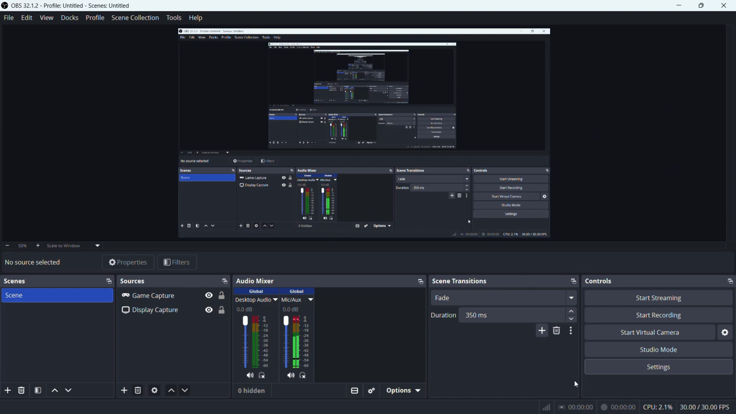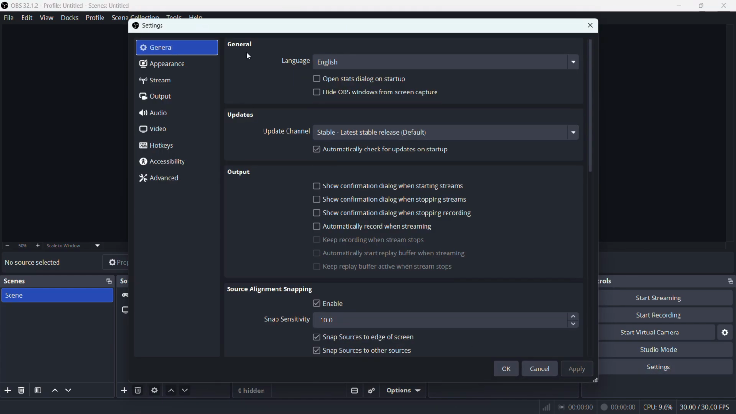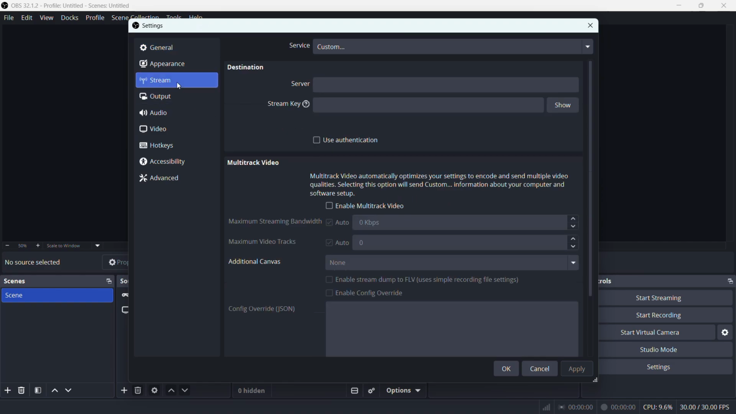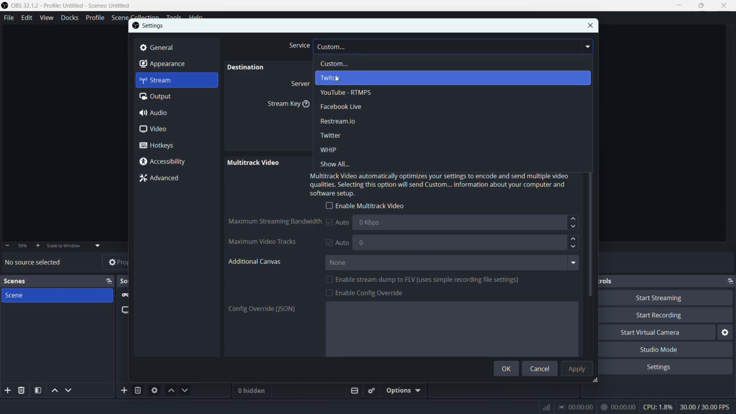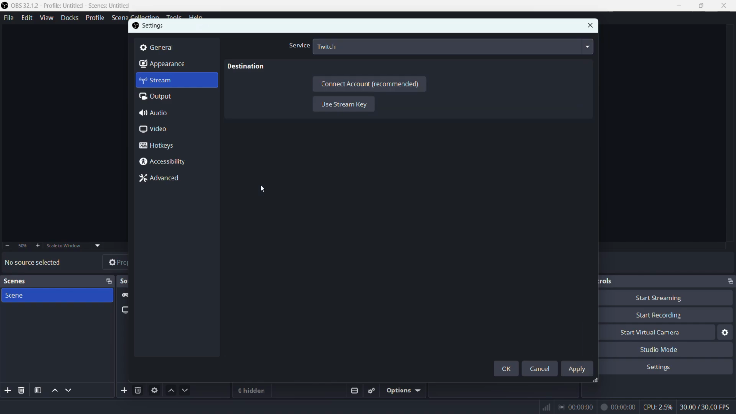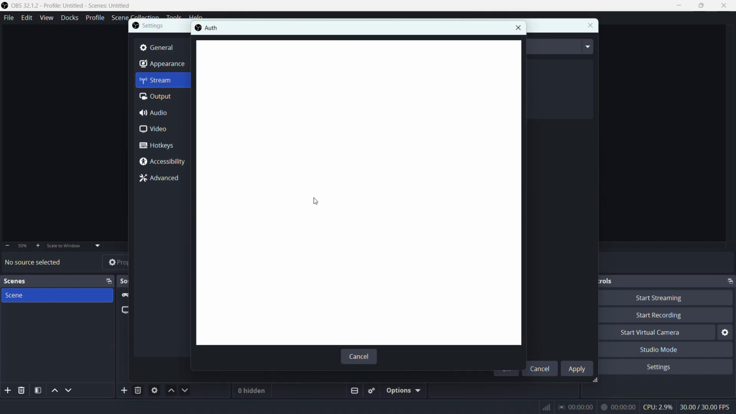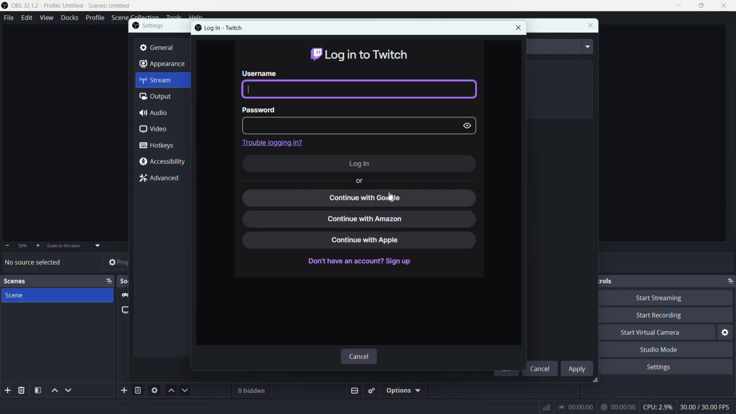From here, you can select on settings here. From settings, you can go to stream. Select on stream. On the service, you can change to Twitch. Select on Twitch. You can connect your account. You can log in into your Twitch account onto OBS.